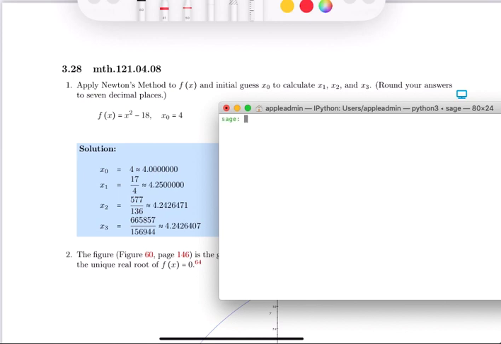I have Sage running. Before I define anything, I want to reset. That kind of clears out the machine for me. I'm going to define a variable, and that variable is going to be x. I'm going to define a function now, and that function is going to be assigned x squared minus 18. Then I'm going to find a new function, actually I'm going to call it n for Newton. N of x is equal to x minus f of x, and we're going to divide it by the derivative of f with respect to x.